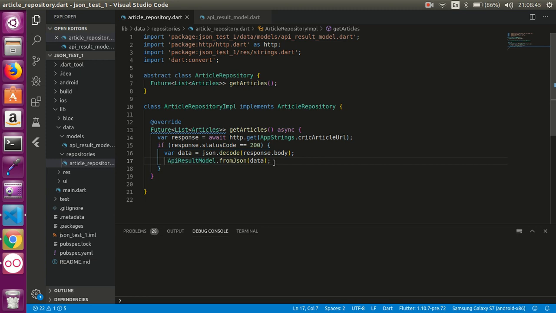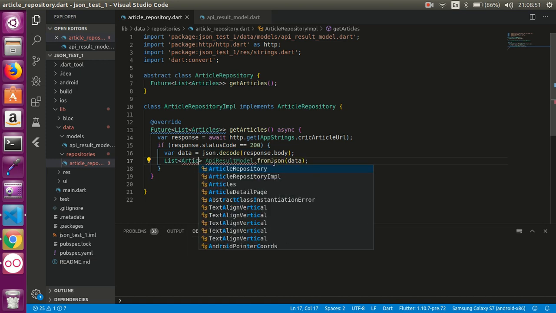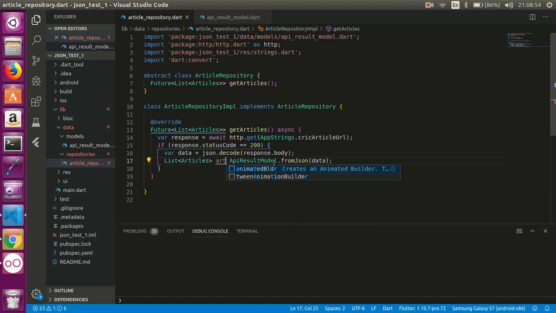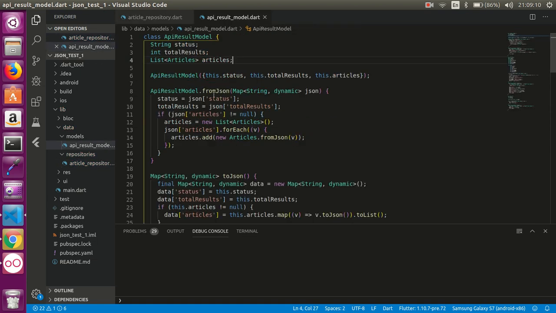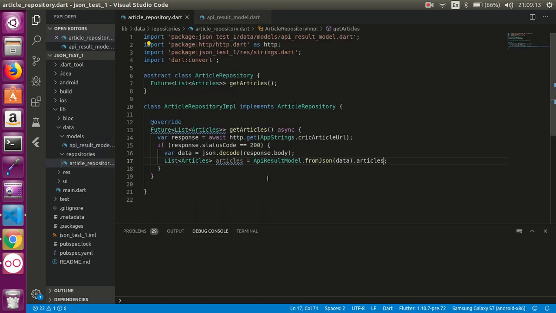So let's put it in a variable, a list of articles. What's wrong here? Oh, articles. This is the articles variable of this model. You're going to get a list of articles. So now we can return this list, return articles. So that's all about getting the response from the URL.